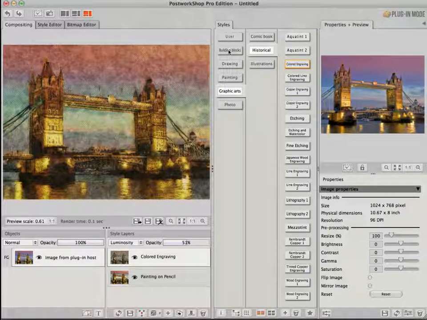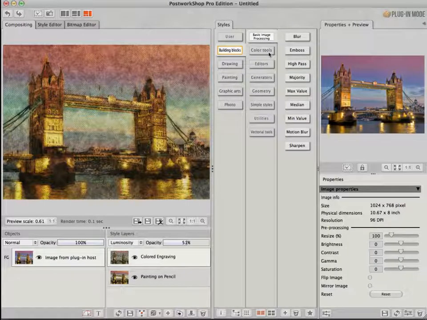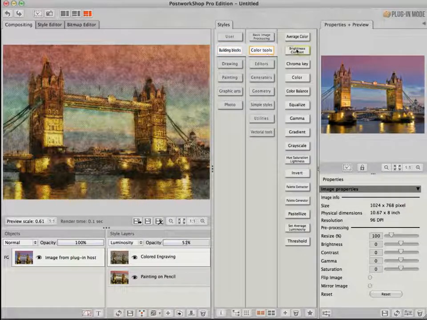Going to the building blocks category for real this time, we enter the Color Tools subcategory. Here there is a Corrections and Enhancements toolkit, many items of which you will recognize from prior use of any standard image editor. And all of these can be used either before or after any of the pre-built styles.